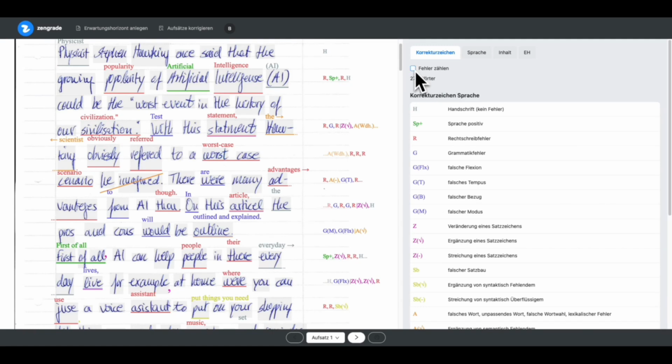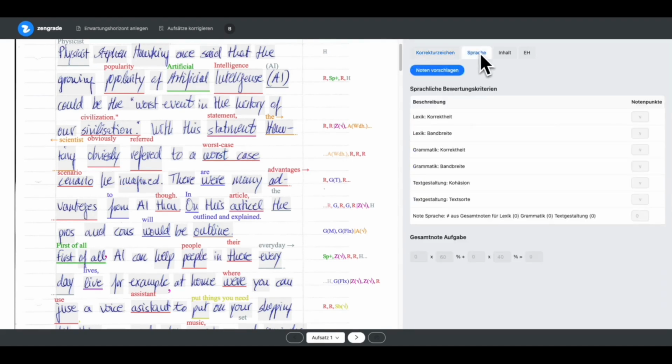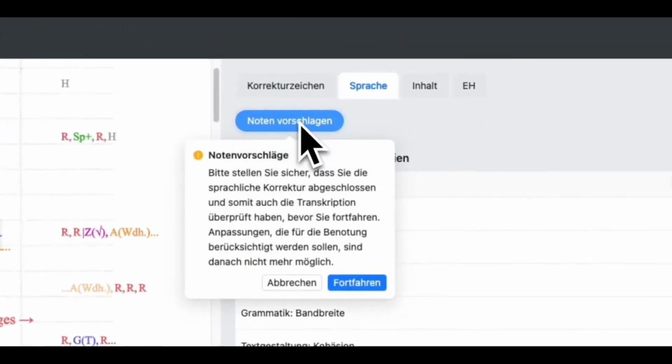Once you have thoroughly reviewed all the proofreading marks and handwriting annotations, you are able to generate recommendations for grading. It is essential to ensure that you have completed the linguistic corrections and have also verified the transcription before moving forward. Once adjustments are made, no further changes can be done. At this stage, zengrade provides a final transcription, used as the foundation for evaluating both language and content.